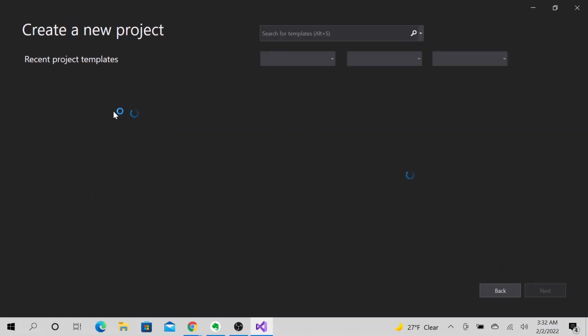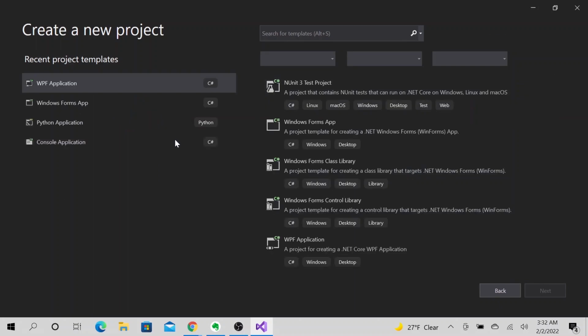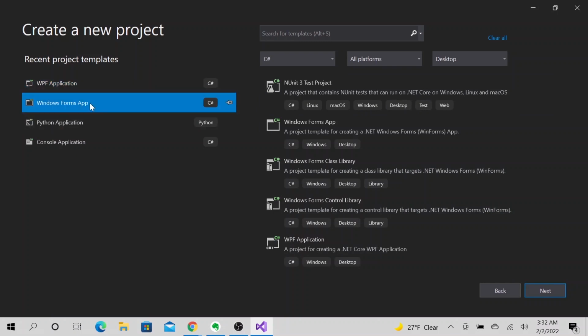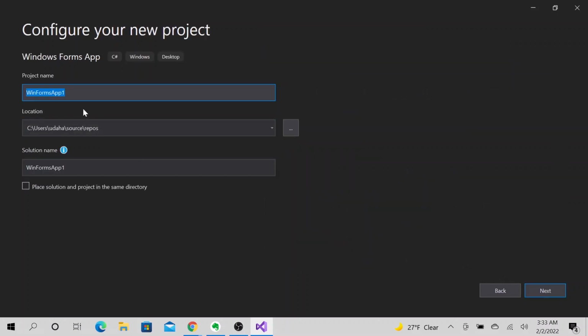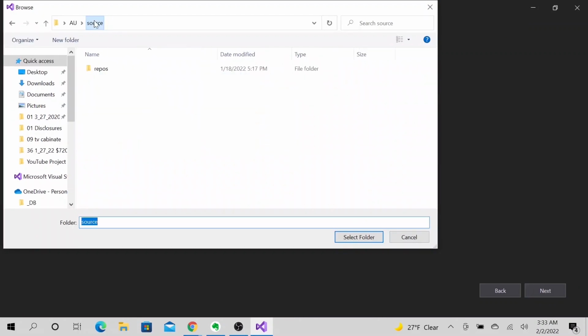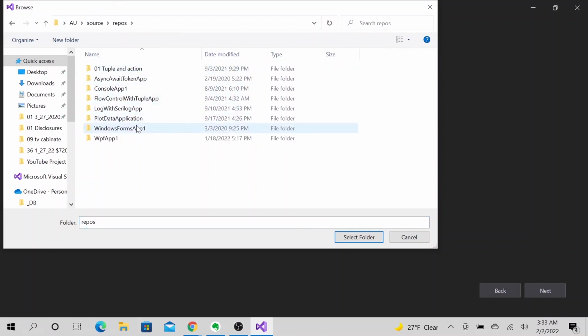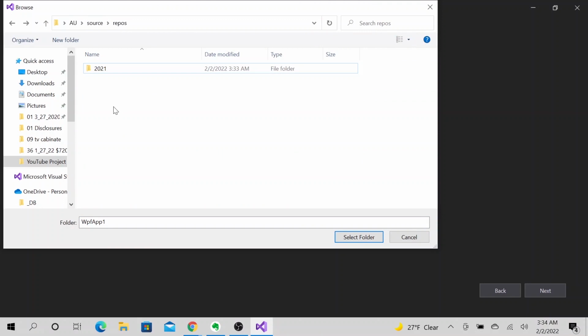So this project will be a WinForm application. All right, next. So I typically save my projects. Interesting, that's probably going to break a lot of my code. So let's do 08. Okay, so print report. Let's save it here.